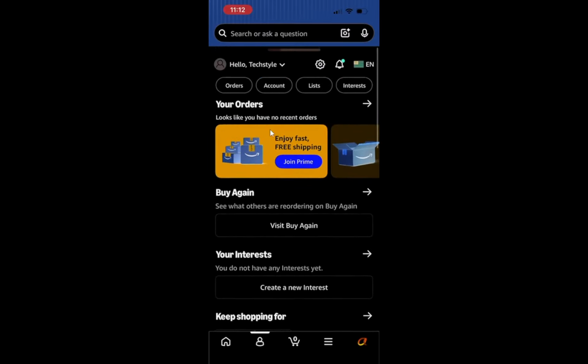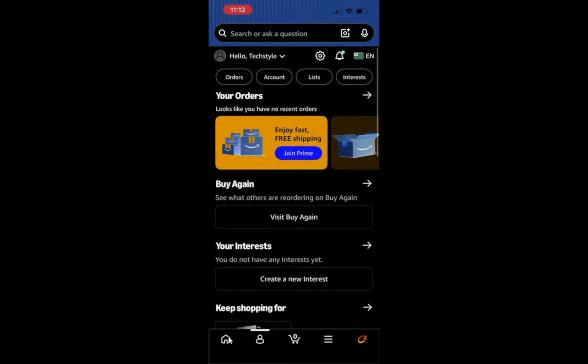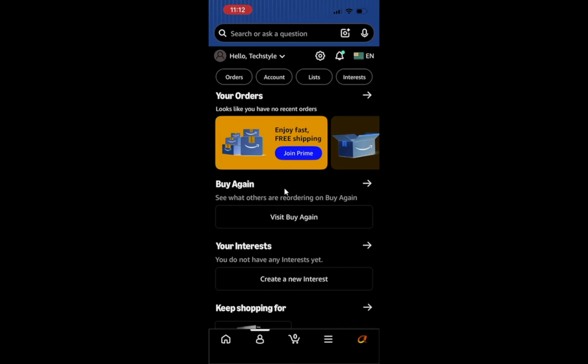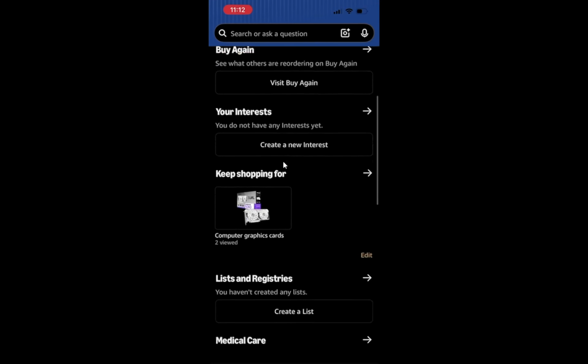Next, if you want to browse a different Amazon marketplace, such as the United Kingdom, Japan, or Germany, open the Amazon Shopping app again if it is not already open. Make sure you are on any main screen where you can see the bottom navigation bar. Tap the profile icon, which looks like a person. This opens your profile area, where you can see orders, account settings, and various shortcuts.